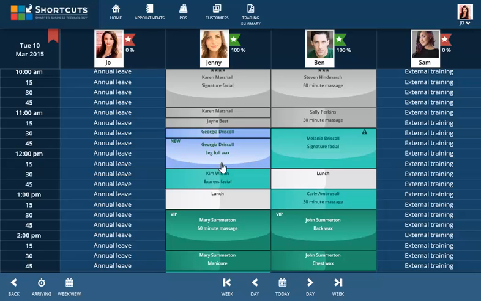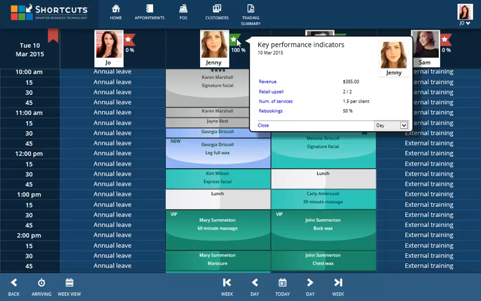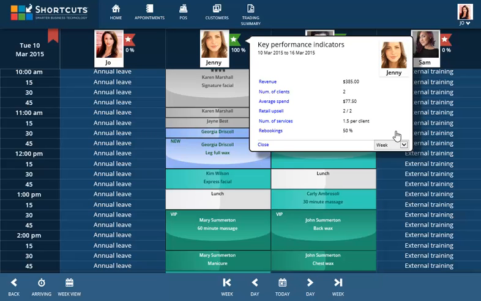Alongside each employee, you will see a banner icon. This gives a quick indication of how the employee is achieving their KPIs. Click on the banner to view the details. You can view the figures for the day, week, or month, or click on each KPI for more details.